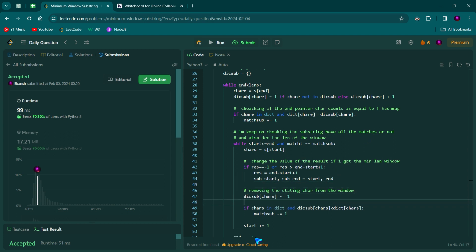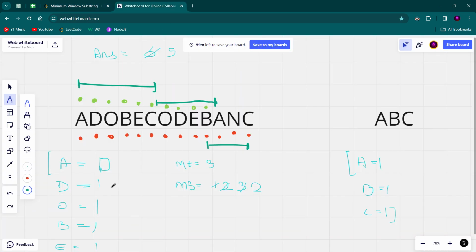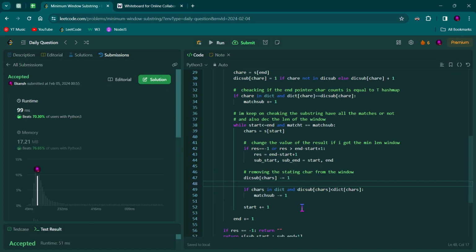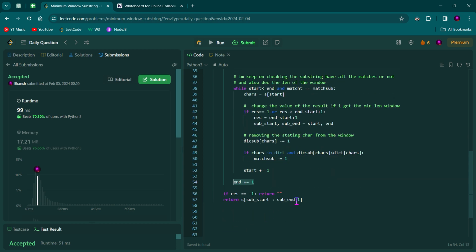And if by removing the characters we get a lesser value, suppose I have 2 a's, and I have an a here also, and by decreasing, I decrease to 1. So the 1 and 2 are not matchable, so I have to decrease this value to 1. Keep on increasing the start, keep on increasing the end, and that's all.